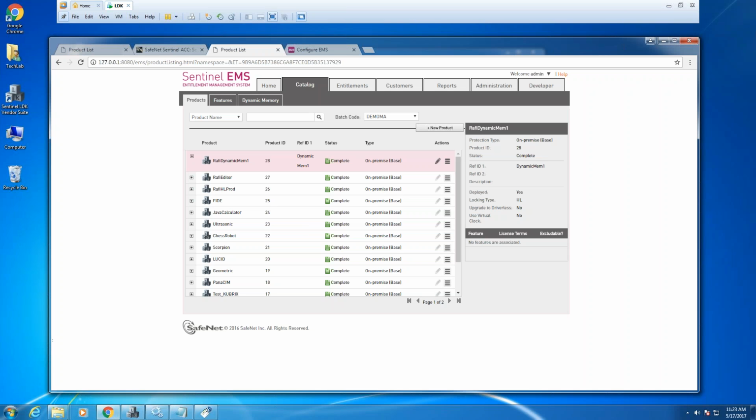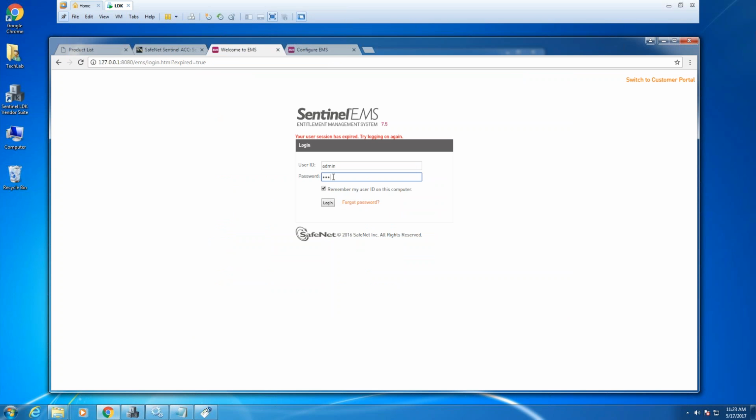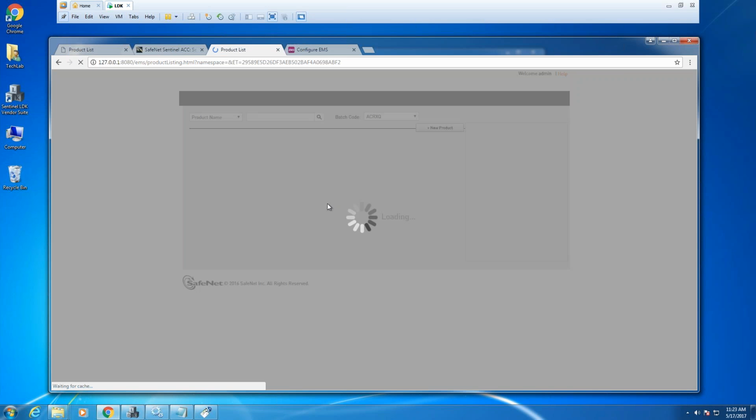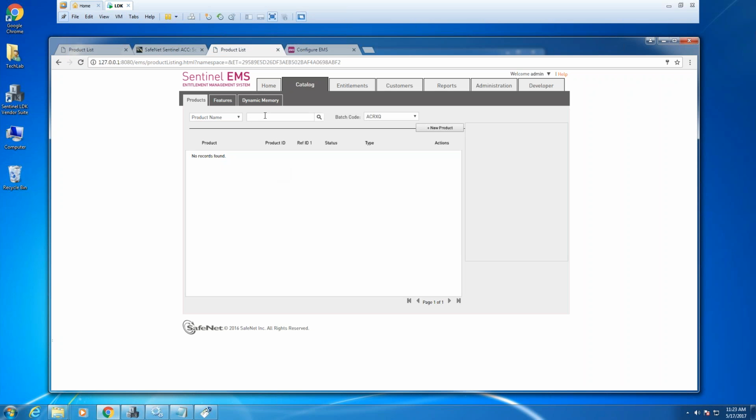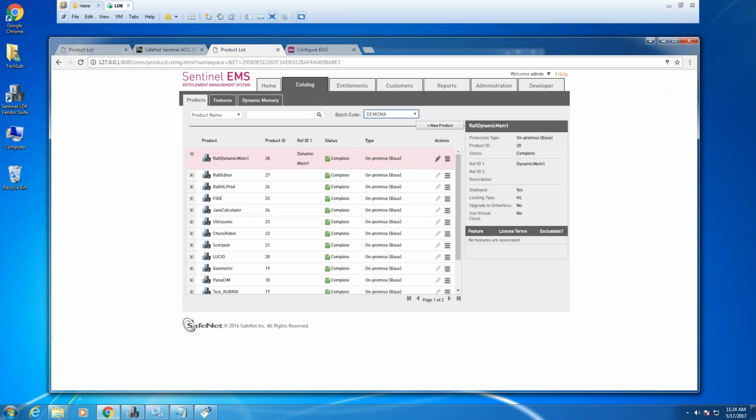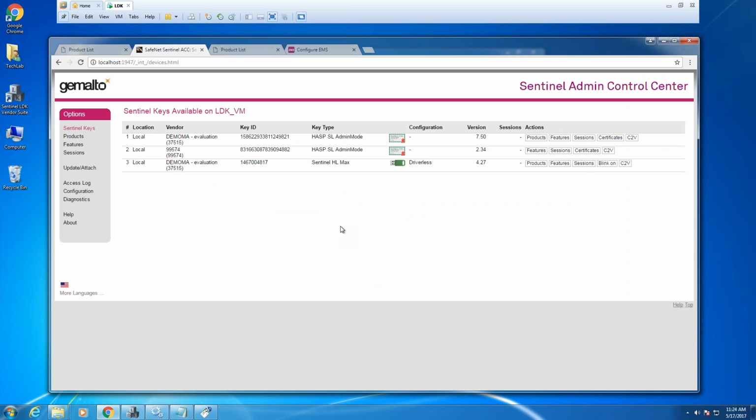So this is my virtual machine. This is my EMS LDK. Let me log in. So this is my 7.5 EMS LDK. And I'm going to show you a few things that I have here. If you see, I will go to my admin control center, and you can see that I currently have 2 types of licenses. I have an SL admin mode license for the demo MA user code, and I have a Sentinel HL Max key, a driverless key actually, that is connected to my admin control center.